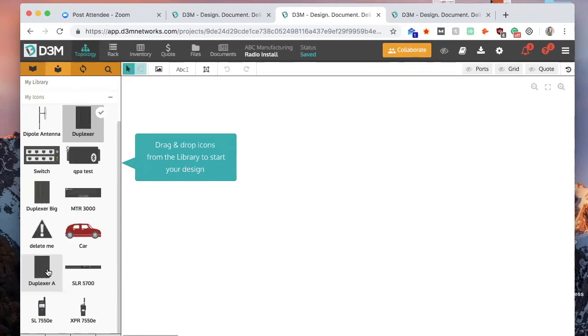We've covered all of the things for icon libraries, so how to organize them, how to create your own, how to change what you can see in your icon library, whether you're a user and admin, how users and admins can work together to grow the organization library, and how you can control your own personal user library.